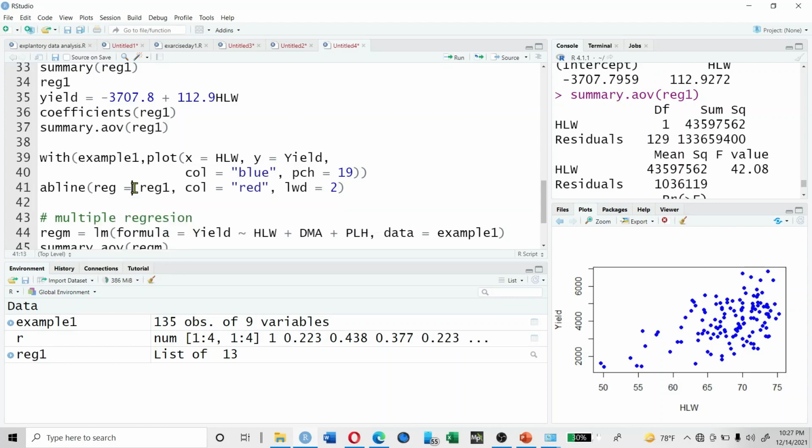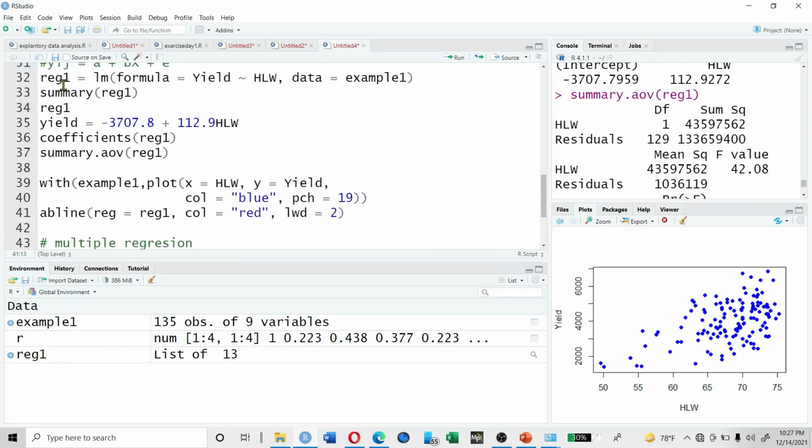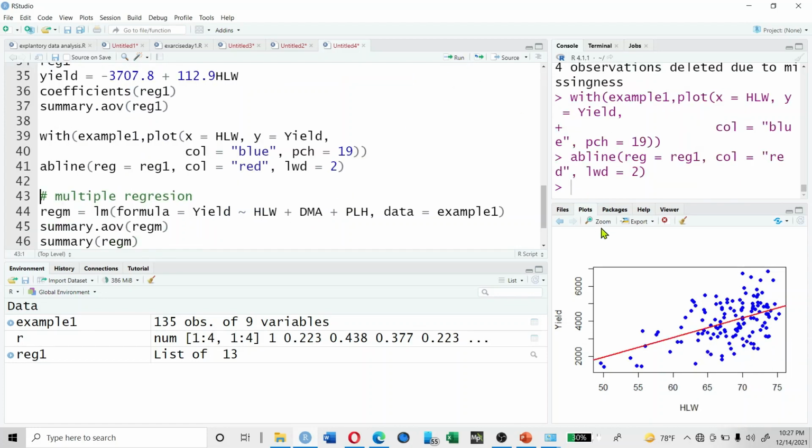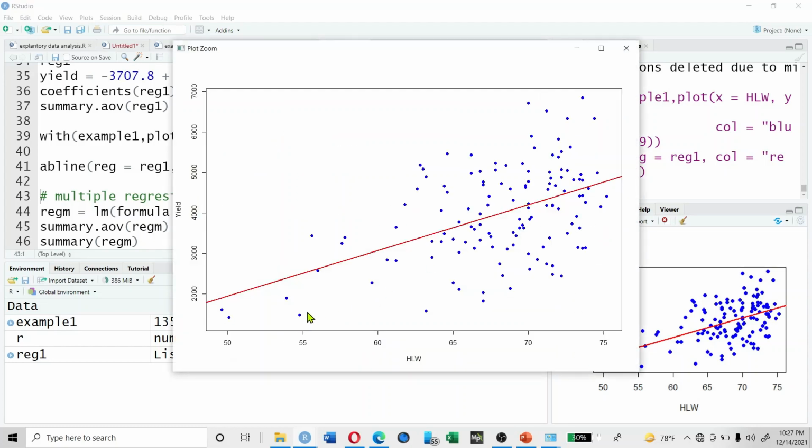So with this regression analysis, the output is regression one, which we have saved. We provide the analysis output of the LM model so that we can plot it. The color we provide is red, and the line width is the width of the regression line we have plotted. As you see, the regression plot looks like this, so we have a positive relationship between hectoliter weight and grain yield.